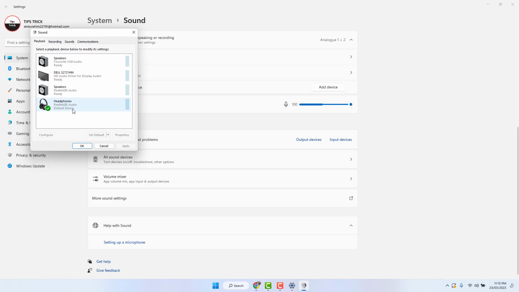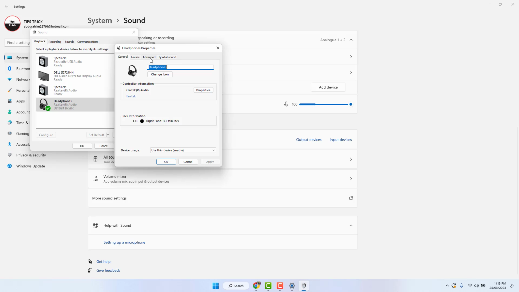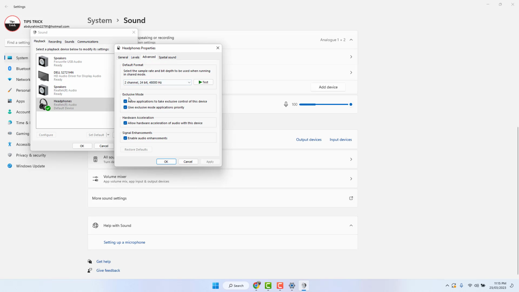For example, mine is Realtek audio headphones, so I'm going to just right click on it and then click here properties. After clicking properties, you need to jump over to this advanced tab and then you will find here something that says bits. So you will see there are many bits.